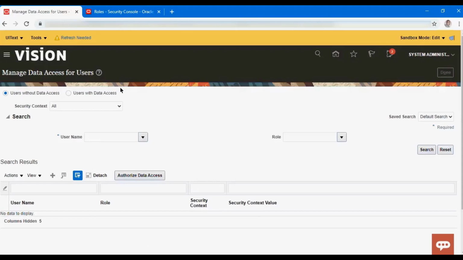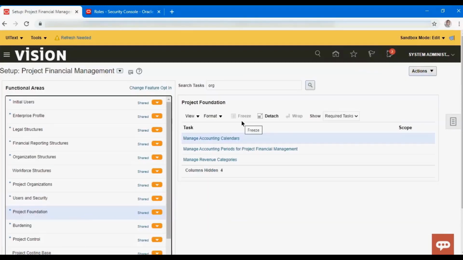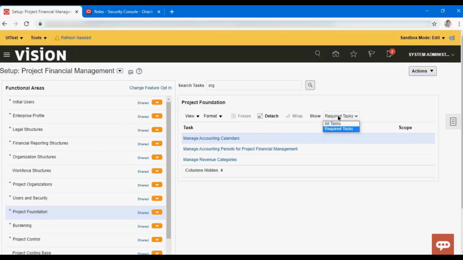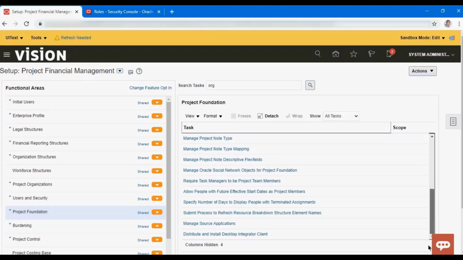Okay, so now let's start with the project foundation. This is more like the base, and these are the essential setups or prerequisite setups that you will have to perform when you're setting up this module. These are the three required tasks: the accounting calendar, the periods for the financial management, and then the revenue categories. So these are the three setups, but apart from this, there is a list. This is the entire list.